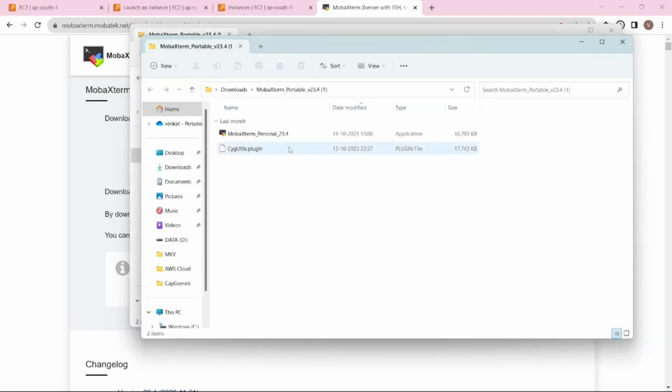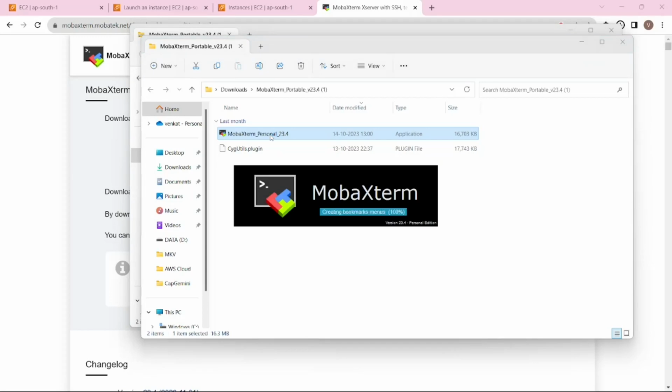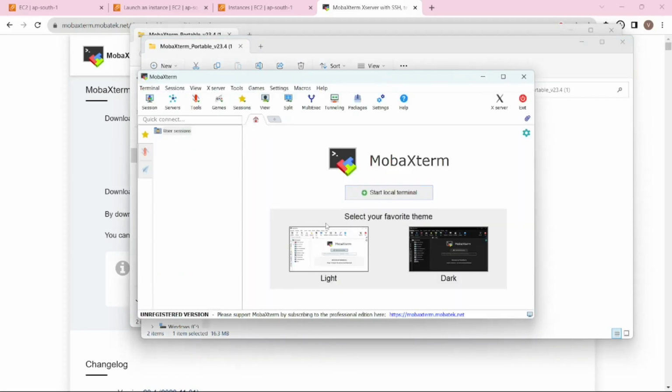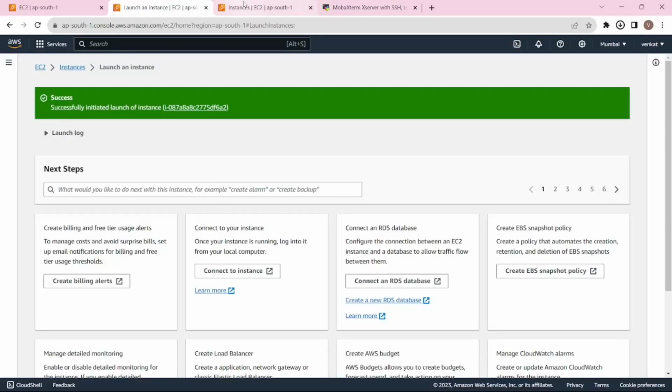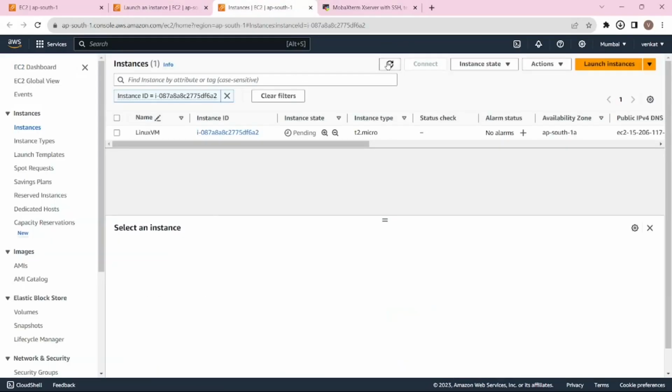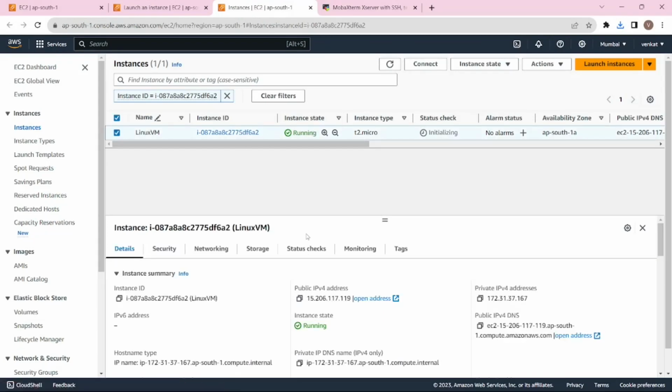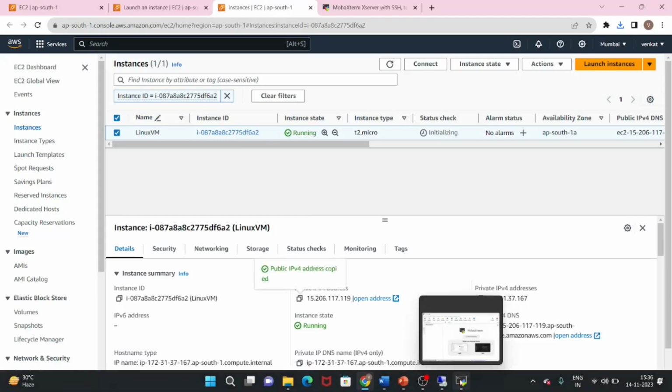Okay. So this is the application. Okay. This is the MobaXterm using which we will connect to the Linux machine from our Windows machine. So it is getting open. See. Now I will go to the EC2. Yeah, this is in running state. Okay. So now I will use this IP address. I will go to that MobaXterm.